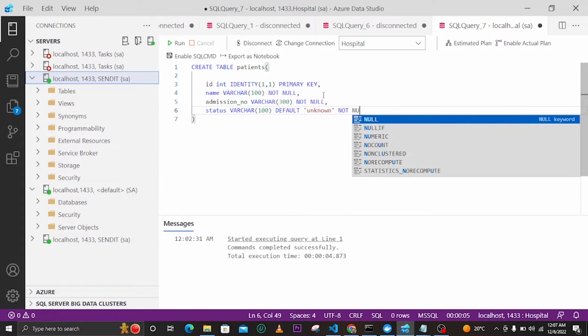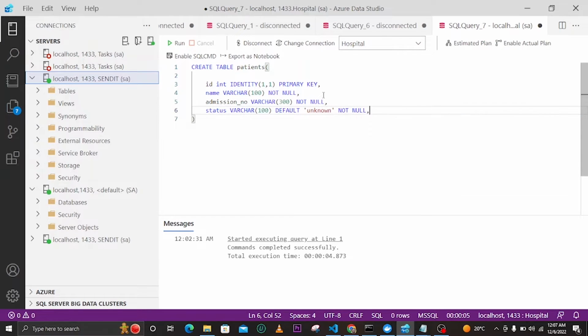So when you're adding data to this database and we don't specify anything in this status column, it will add an unknown value by default, because we have specified here that by default it adds unknown, unless you specify another value that should be added in the database. So that's all that I want for now, because for now I'm just demonstrating.